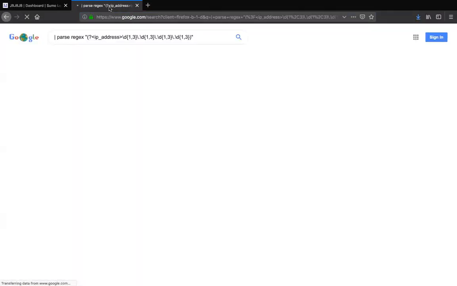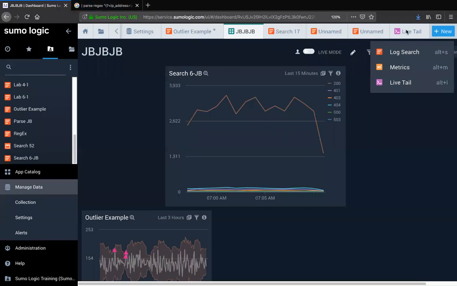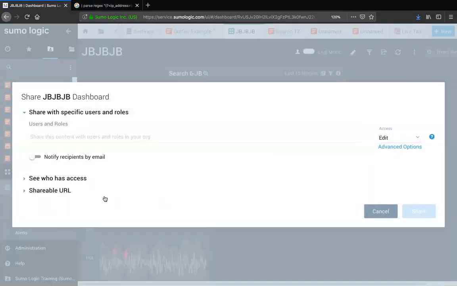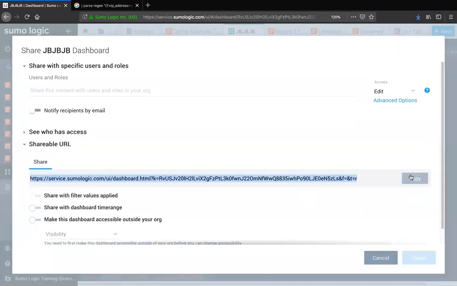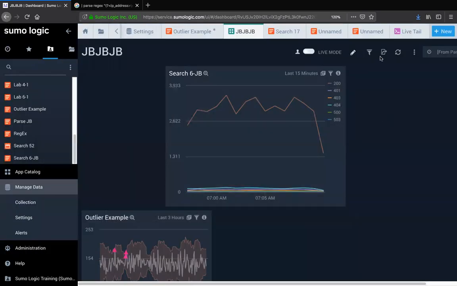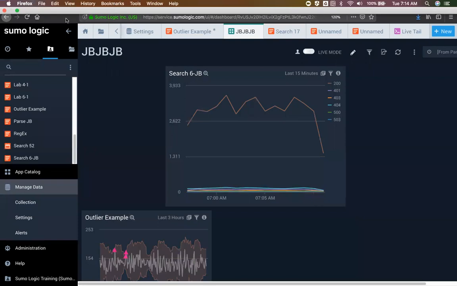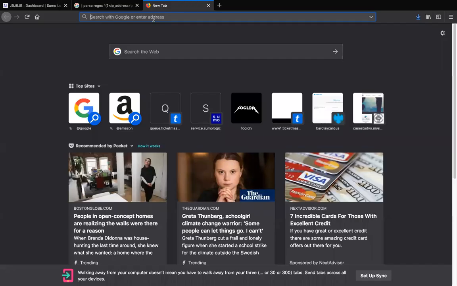and then, didn't grab it. Let me grab it, sorry. And then they will be able to have a view-only view of this dashboard without even needing a Sumo Logic username and password to get in.